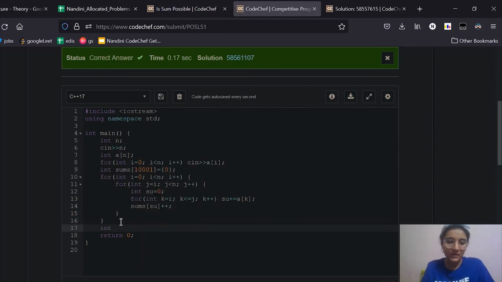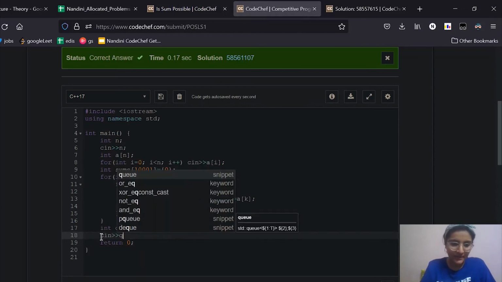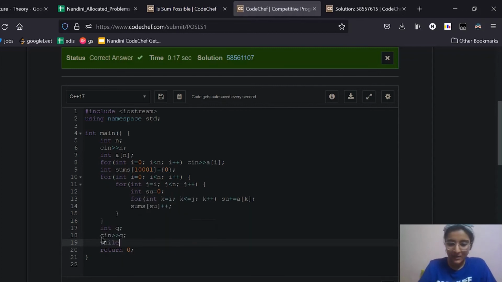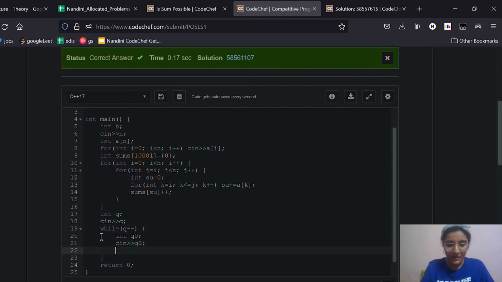Now I need the queries. So I'm declaring a variable for that, taking that variable in, and running a loop to take all the queries. So I'm taking in each of these queries.